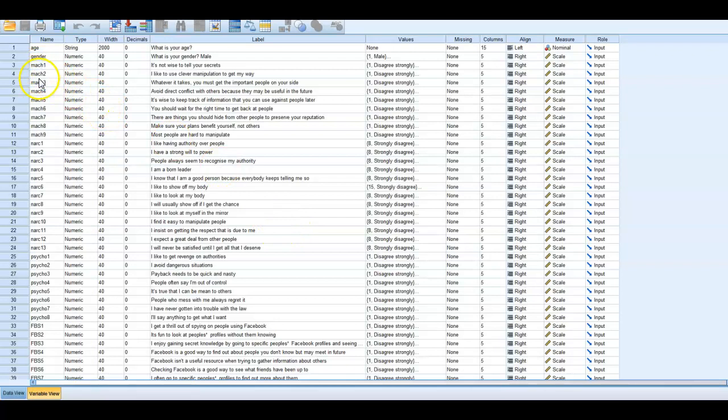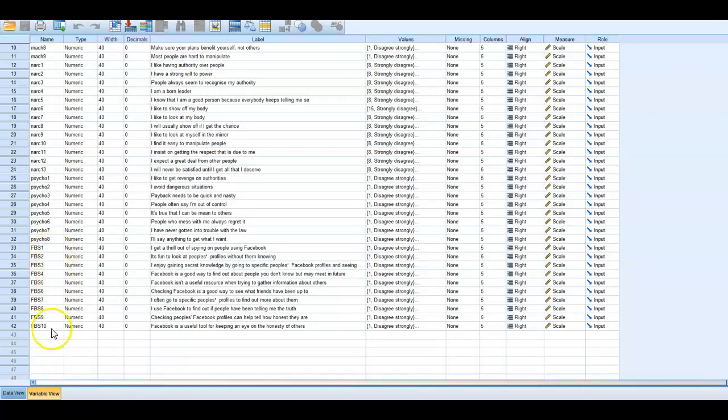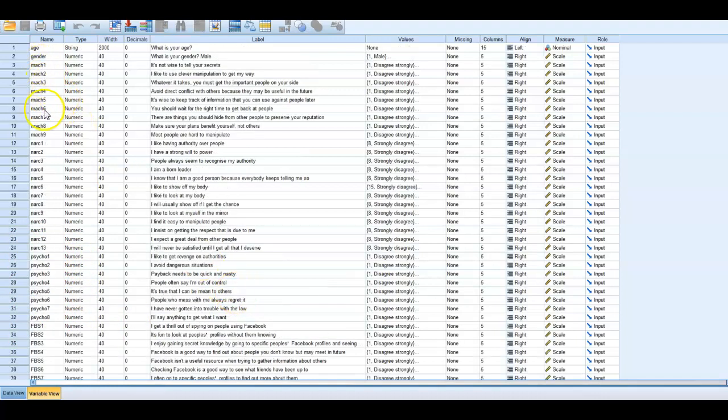So you can see here we've got the Machiavellianism items, and these are the actual items participants were asked, the narcissism items, the psychopathy items, and then the Facebook surveillance items. These were a new scale created for this research project, and then these are pre-existing scales.